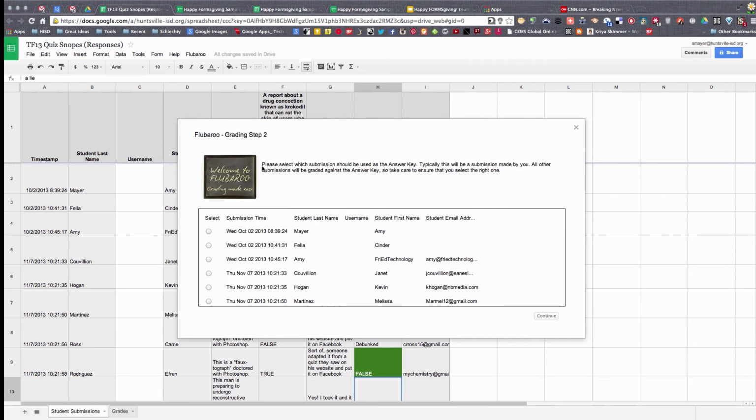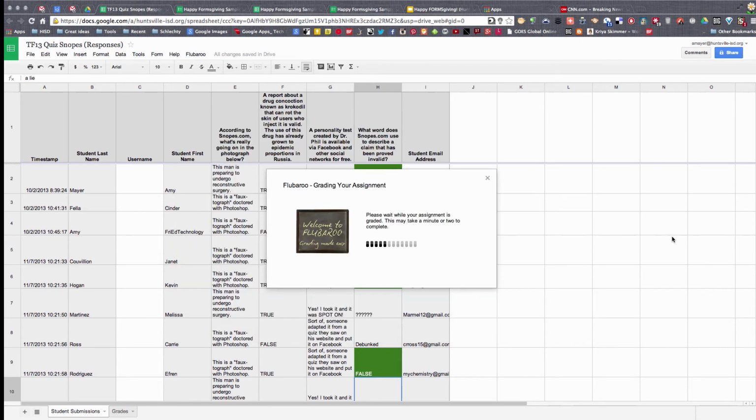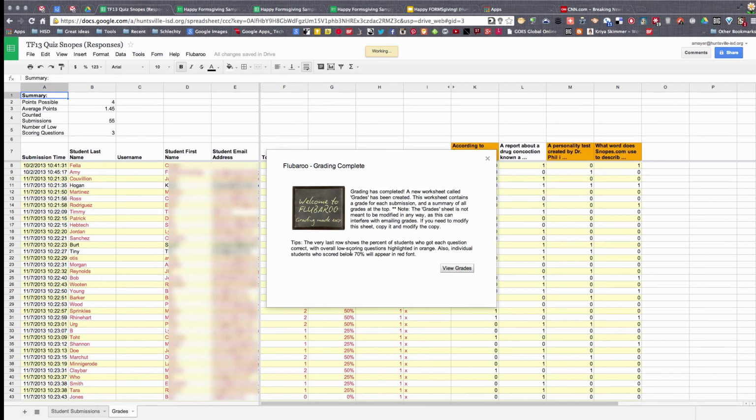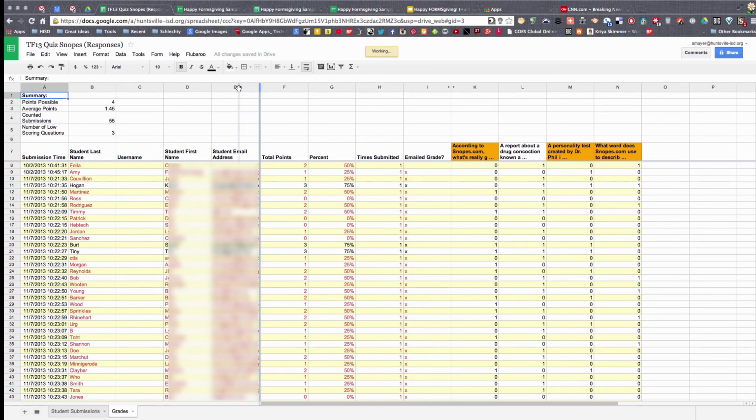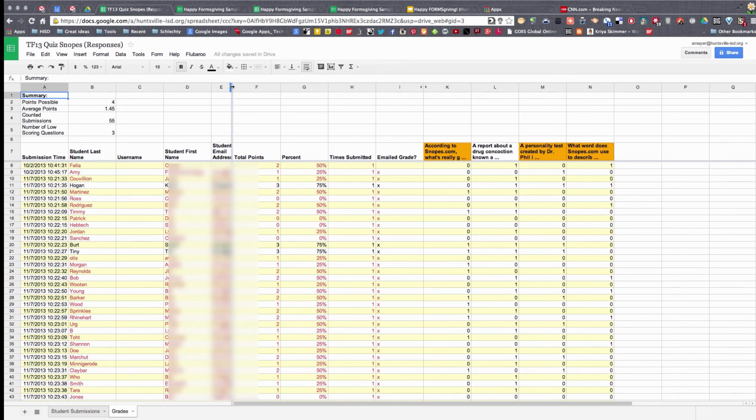All right, so now Flubaroo needs to know which submission should be the answer key. Well, on this particular occasion, unlike many others, I actually remembered to take my quiz first. So for me, it's going to be the very first response. For you, it might be later on. No big deal. Just choose your own responses as the key so that you can pick what the right answers are. We'll click continue. So Flubaroo lets us know we need to wait while the assignment's graded. And now that we're finished, we can actually view the grades. So let's take a look at what Flubaroo did to our information.